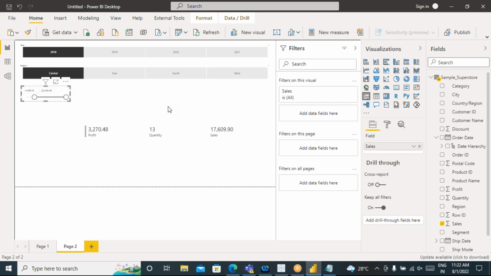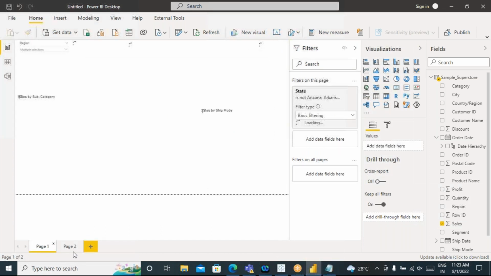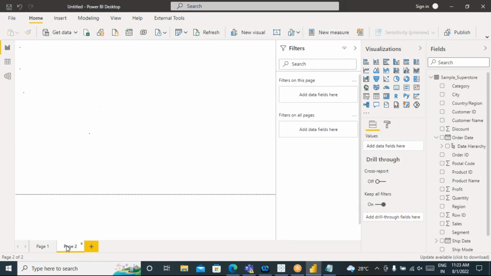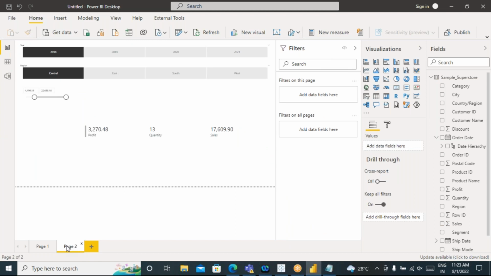And related to slicers, what else do we have? I have oriented that, and we restricted the slicer for that. When we have different slicers in different pages, say page one has a few slicers and page two has a few more slicers, we can synchronize these two. The slicers you have in one page, you can synchronize to another page as well. So how can we do that?